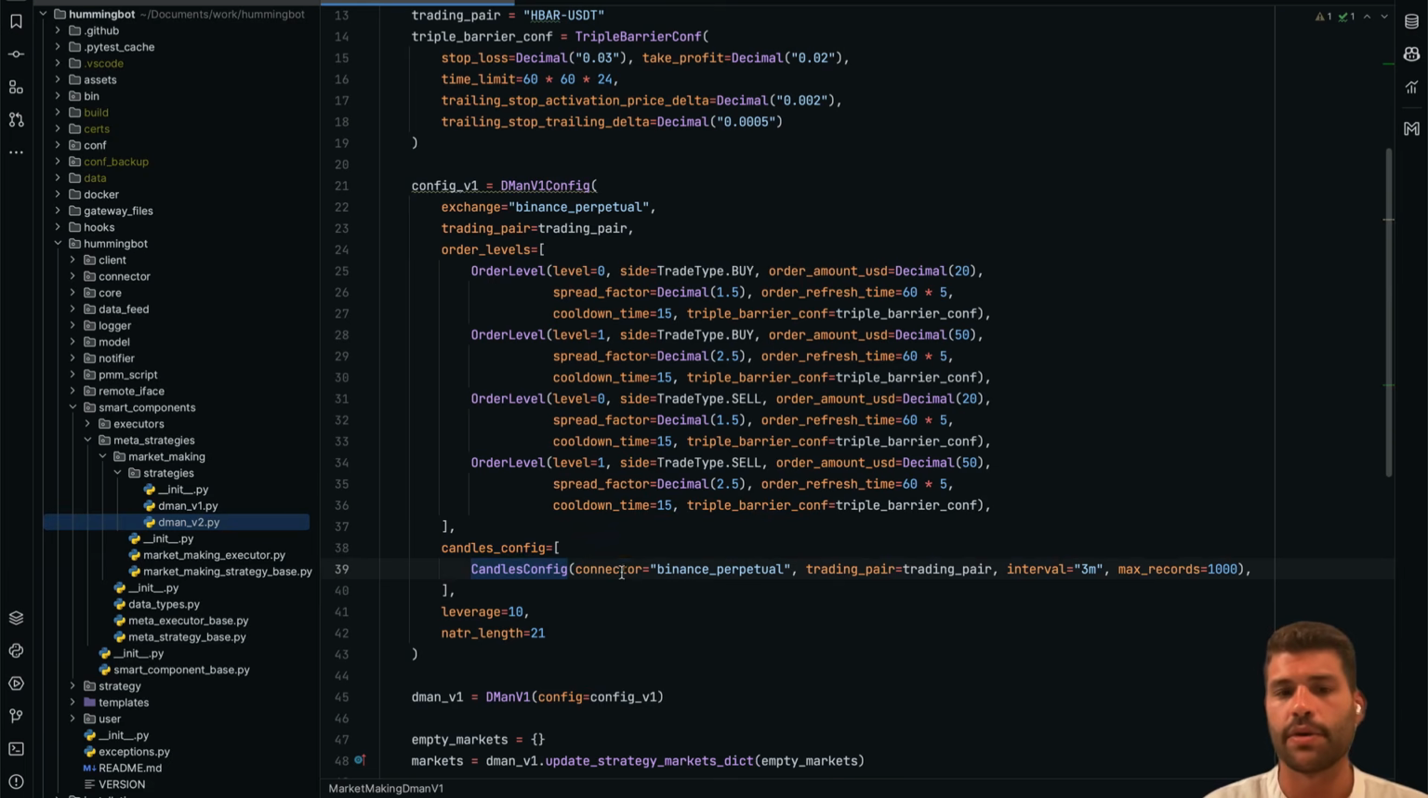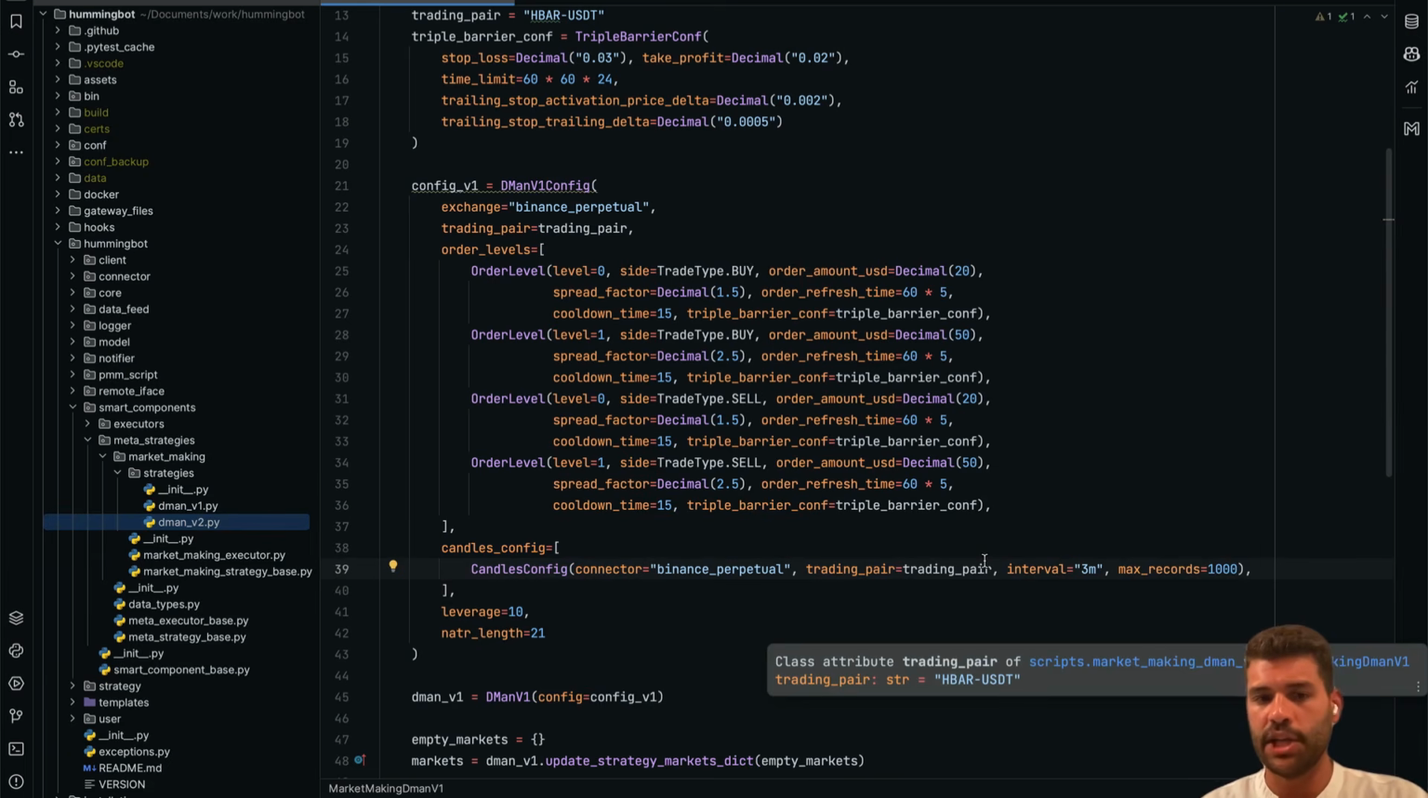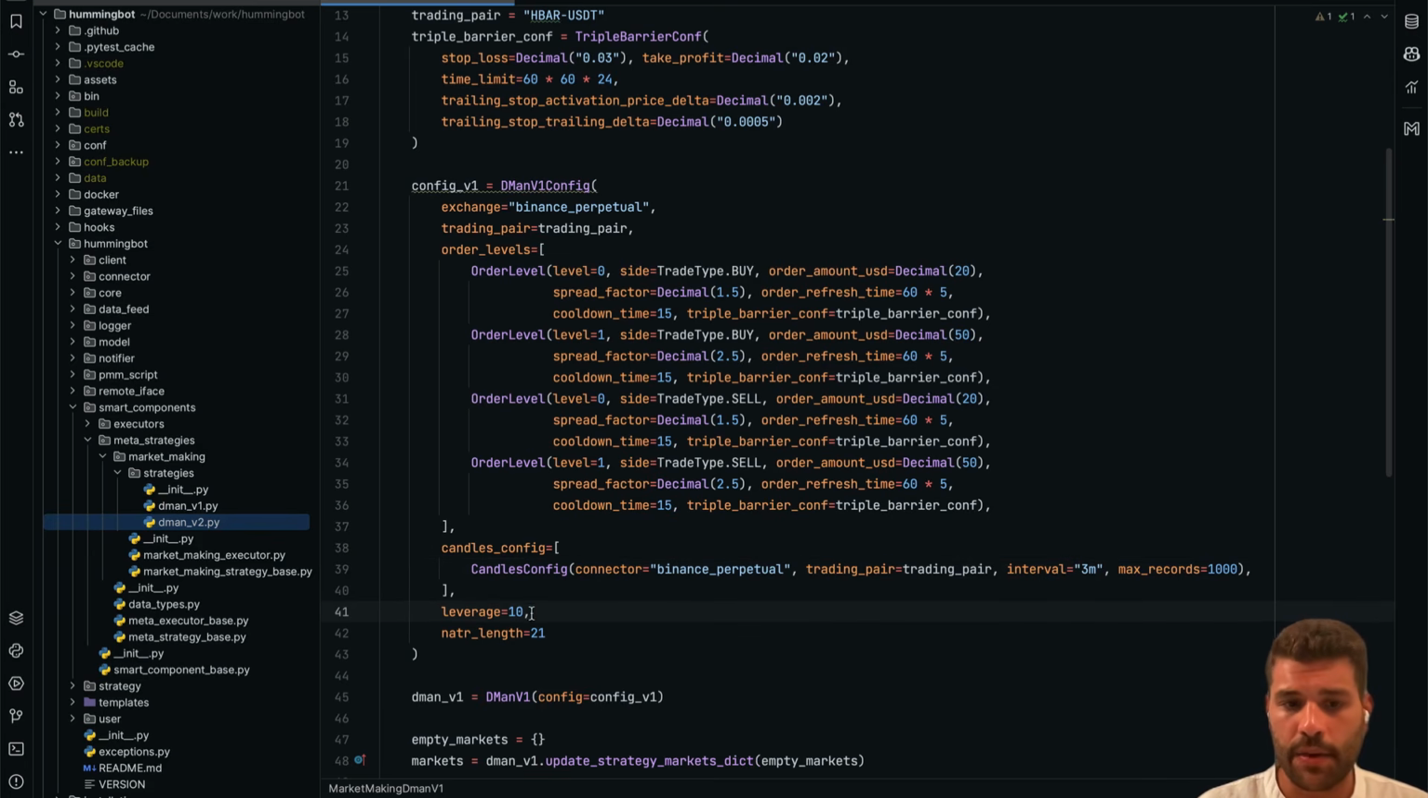In this candles config, we are going to define the connector, the trading pair, the interval, and the max records that we want, and the controller will initialize the candles for you. In the future, another improvement will be that I'm going to make a candles manager class that will be a singleton, so all the different strategies can access the same instance of candles. But for now, it's going to create another one, but don't worry. The leverage that we are going to use is 10, and the normalized average true range will be 21.